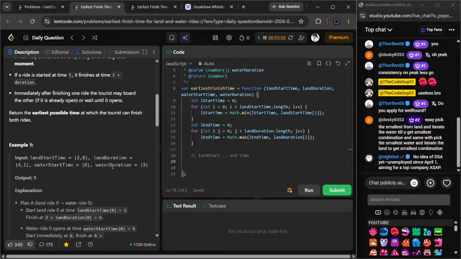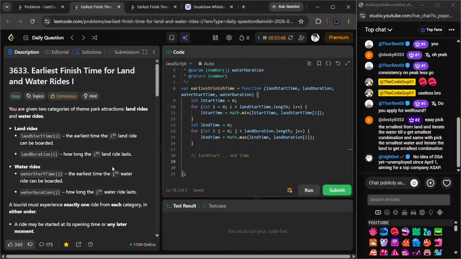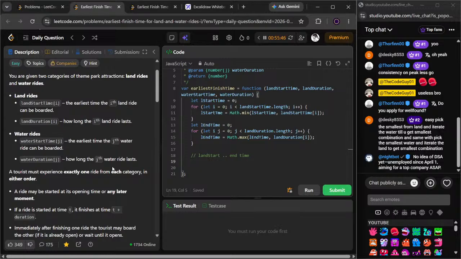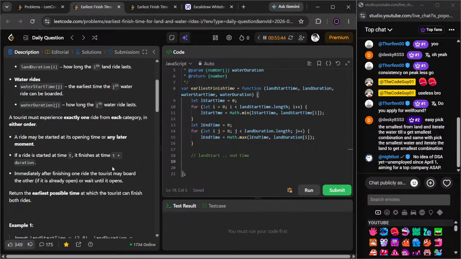Do you have to do the same for the water, right? Since we got the land time, which is my minimum value from the starting time, this will be my minimum value, and the land time will be the maximum value out of the whole land duration. Now we got the land start time and end time. So what do you need to do?